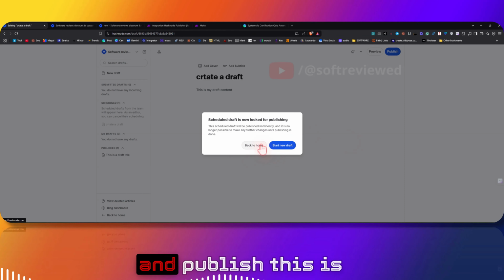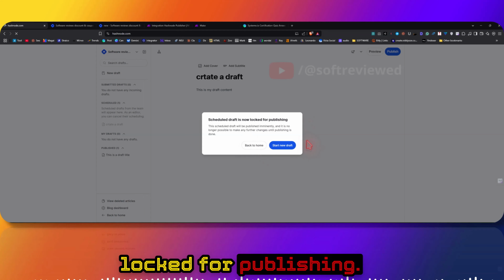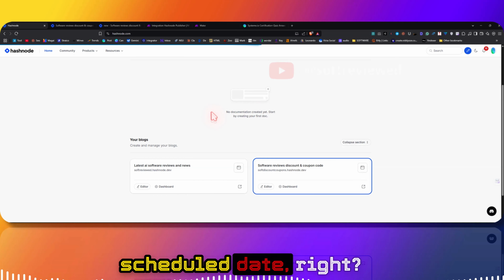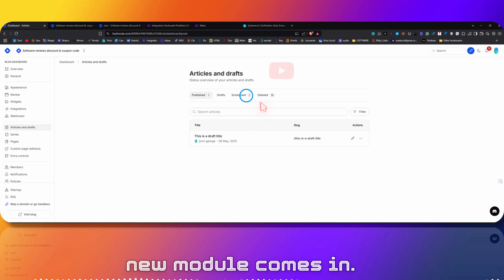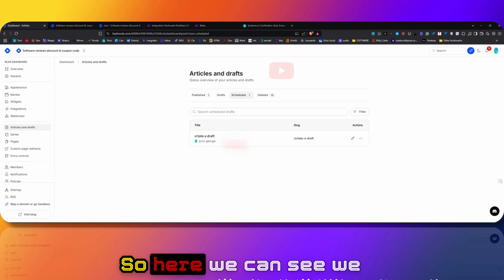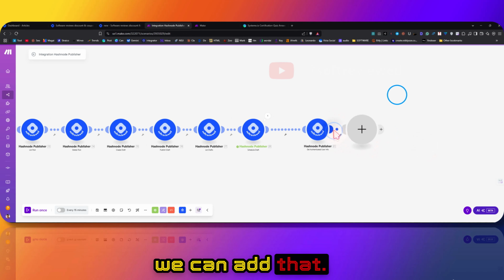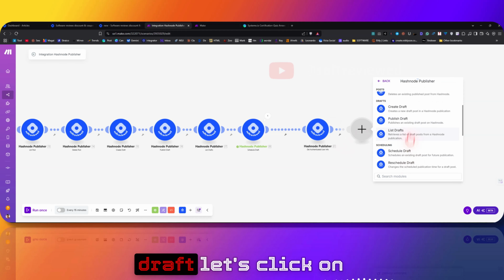As you can see, it's changed here. If I click on edit and publish, this is locked for publishing. So what if we want to change the already scheduled date, right? And that's where the new module comes in. So here we can see we have another module. We can add that.